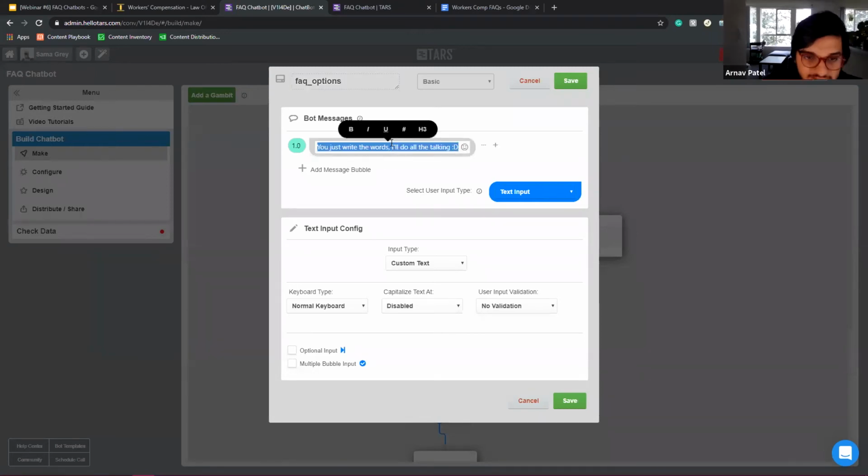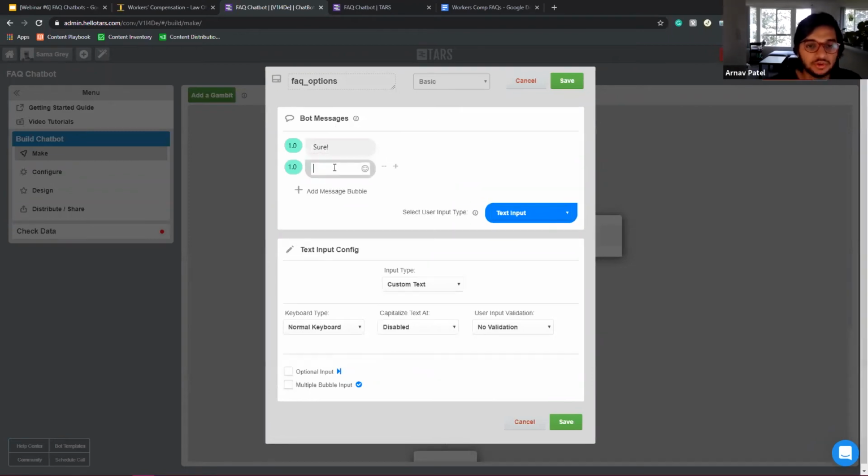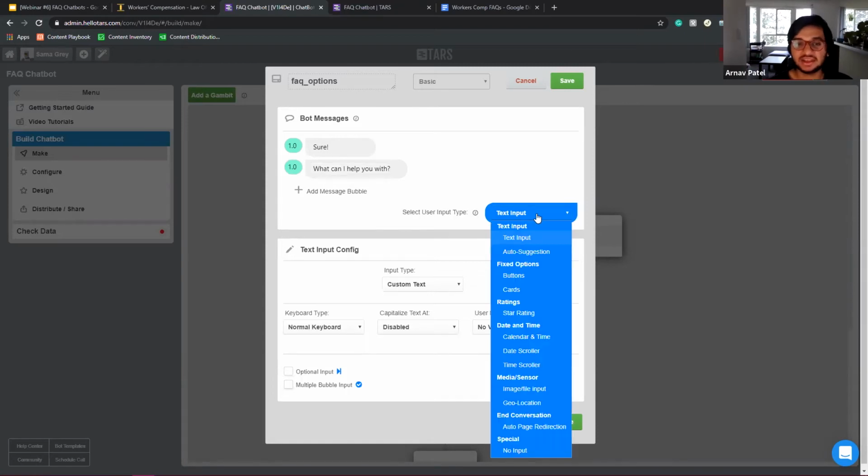And then we can say something like, "Sure, what can I help you with?" Now, in the response for these questions, I'm actually going to do something that might seem a little weird to you, but bear with me because it's going to help you in the long run by reducing the number of Gambits that you have to create. So I'm going to make this a no input Gambit.